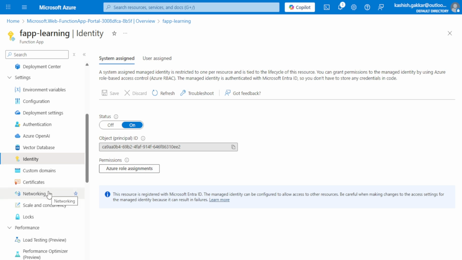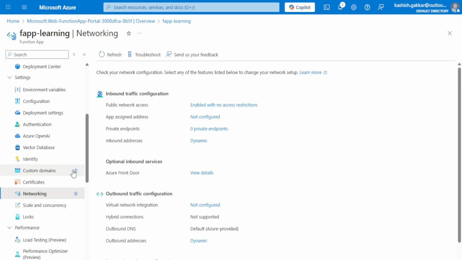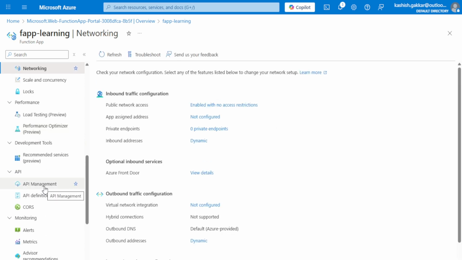If you are setting a virtual network and if you want to set up private endpoints for this function app, go to networking and set up those. And there are some other options which we can explore later.